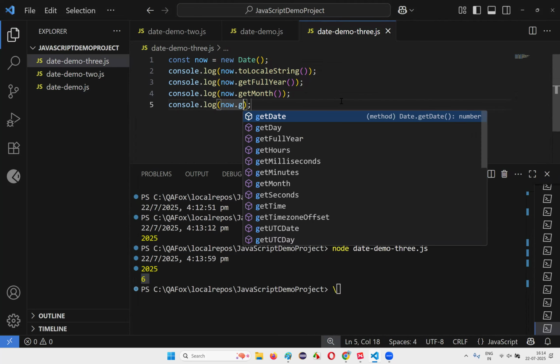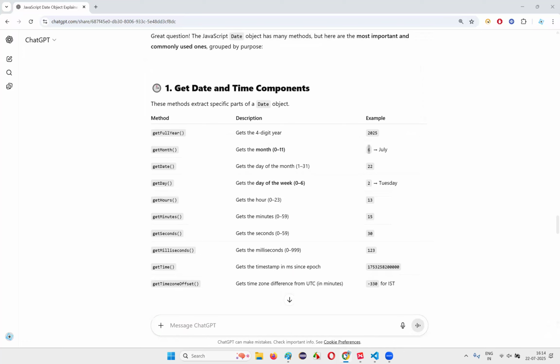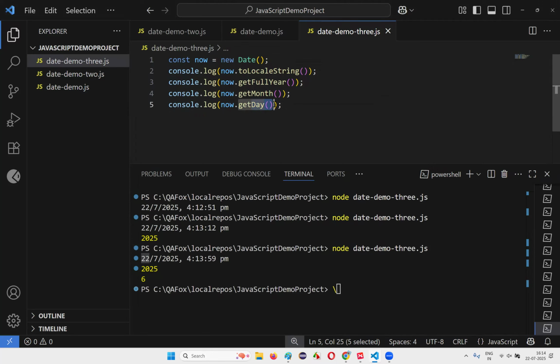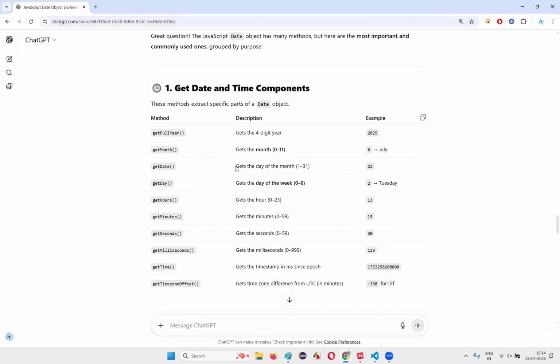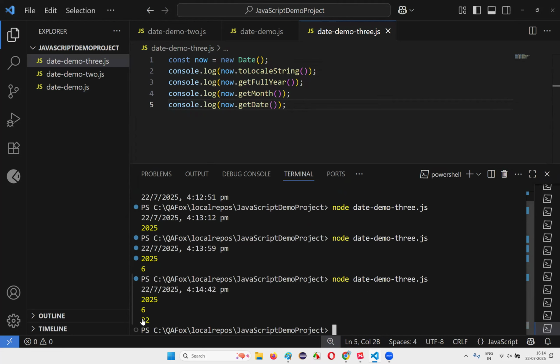Next thing, now.getDay. Get day means what is the day, 22? Let's see what getDay will become. Or we can use getDate first of all. Instead of getDay, we can use getDate. getDate will return 1 to 31, whatever the current date is. Here it is 22, so 22 will be printed. Let's run this and see if 22 is printed. Yes, only for the month an index is coming, but for the date the exact date is coming.